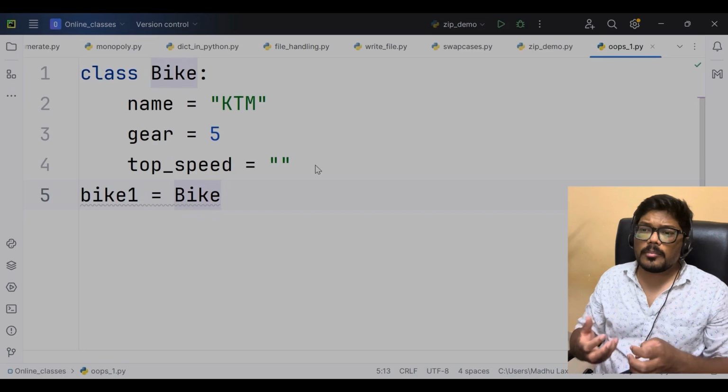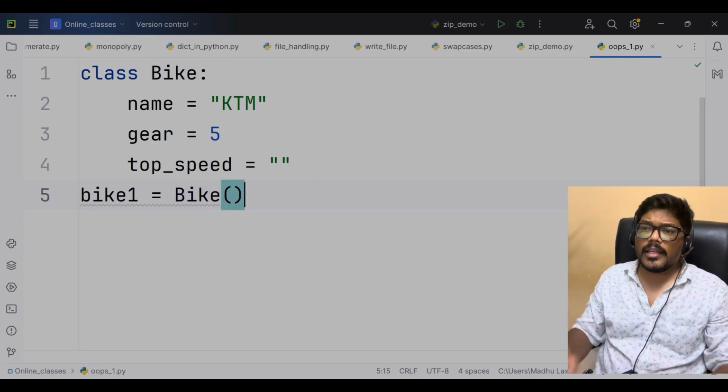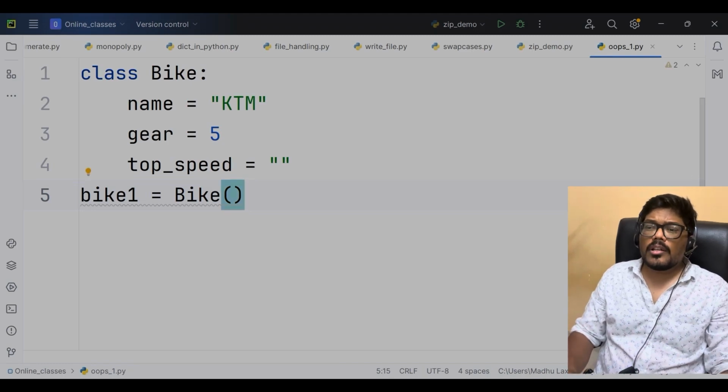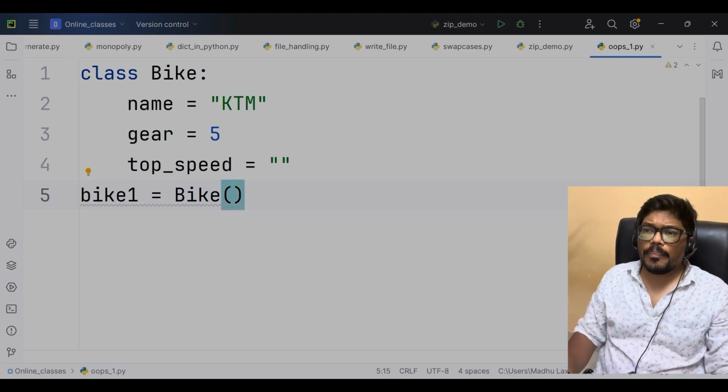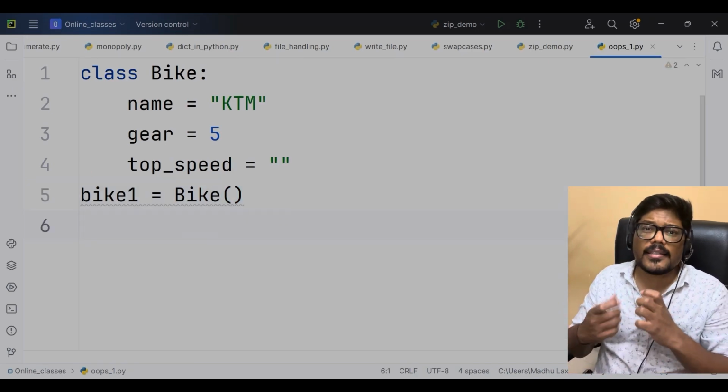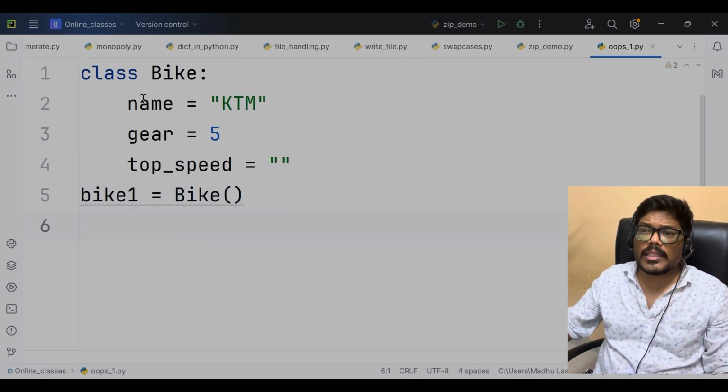So to create an object, we have to instantiate the class. We instantiate it this way: the class name, and then we open and close parentheses. And now we can access the attributes of this class Bike with the help of this object.